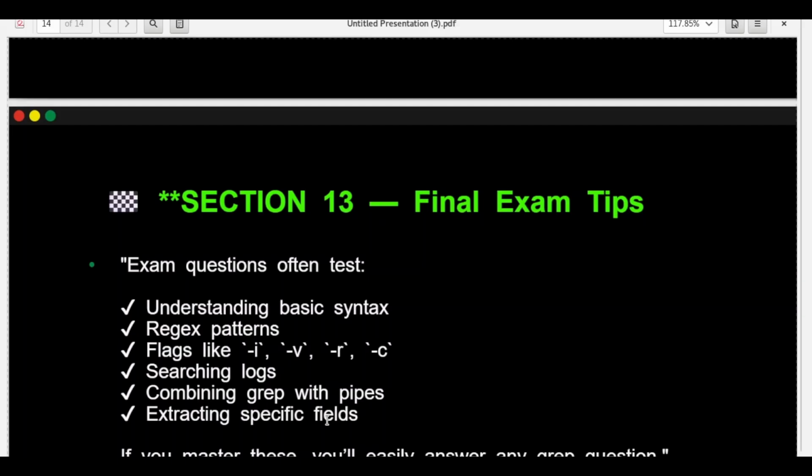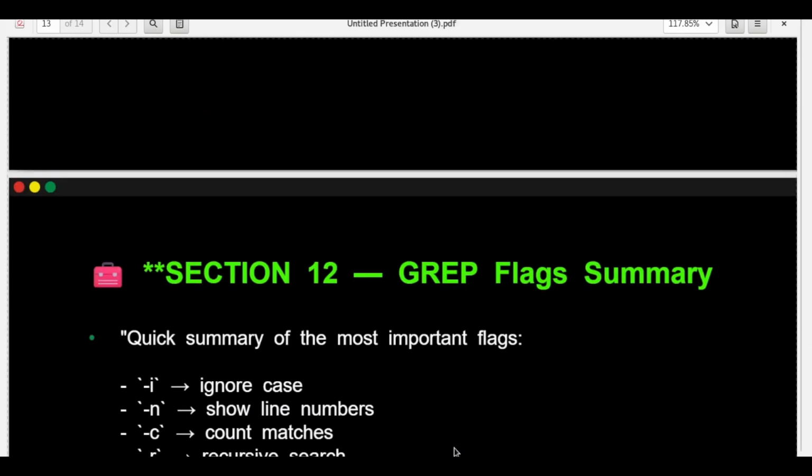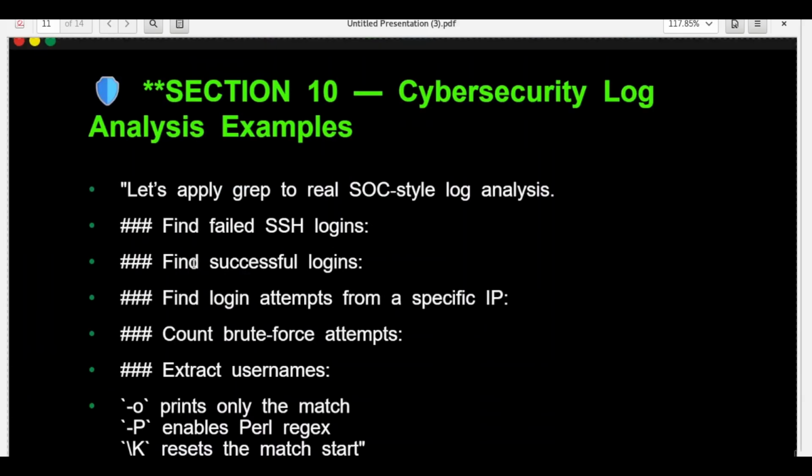So, in session 13, we will see final exam tips. Understand the basic syntax, regex patterns, flags like hyphen i, hyphen v, hyphen r, hyphen c, and searching the logs. Combine grep with pipe and extract the specific field. If you master this, you will easily answer any grep question. And this is one of the most important topics for a Linux system administrator, as well as a must-ask question in interviews. So make sure to complete all these tasks I gave you.